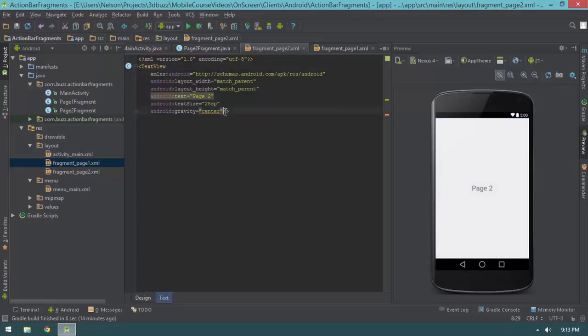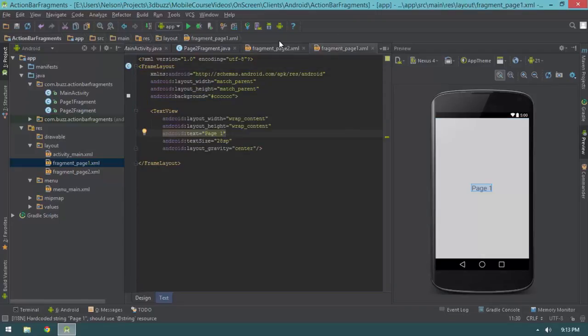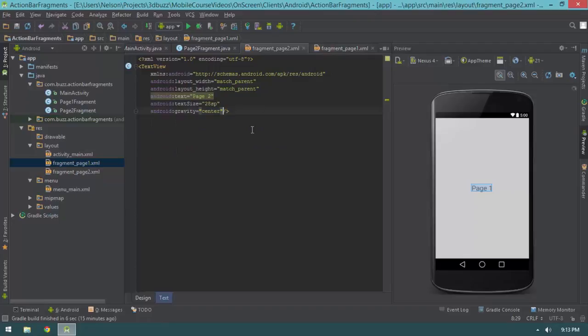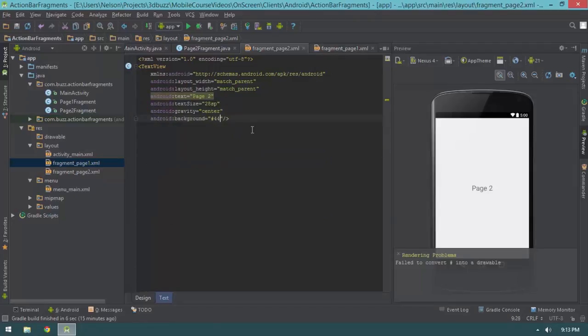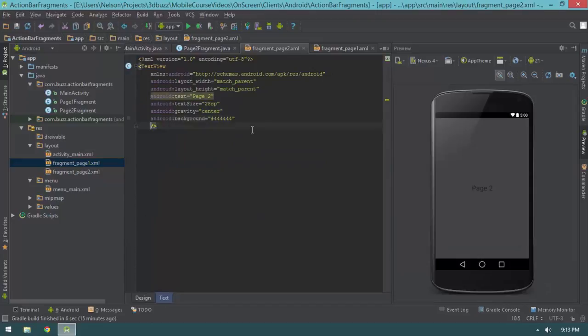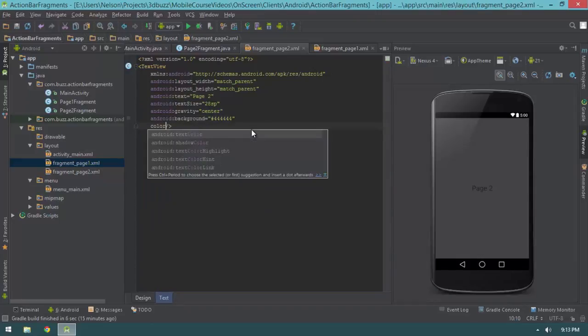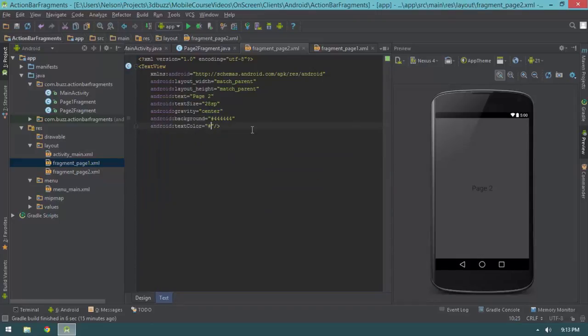The last thing we're going to do is, instead of having this be a different kind of gray, I'm going to make it a little bit more obvious that this is a different page. I'm going to give it a background of 444444, and then a text color of EEE. So really boring, uninspired gray colors. Maybe we can do 333333. Make it a little bit darker. Yeah, I like that. Okay, so now we have our fragment 2, page 2.